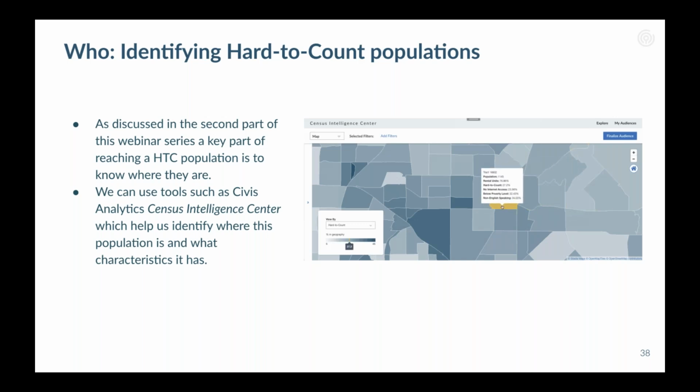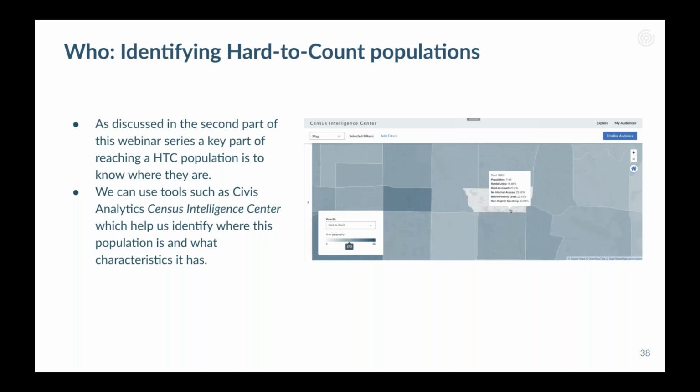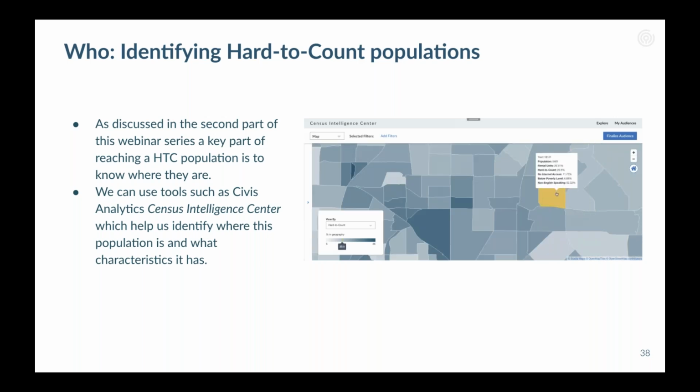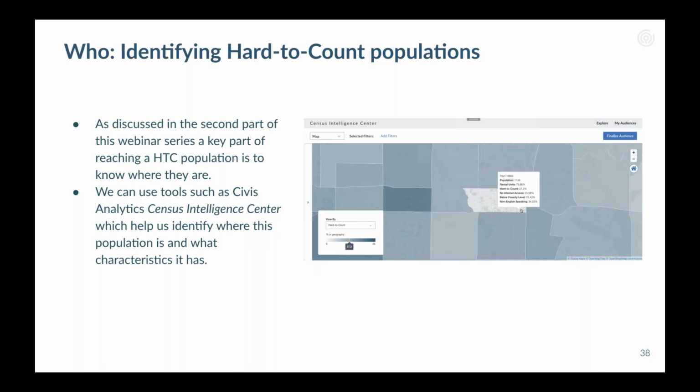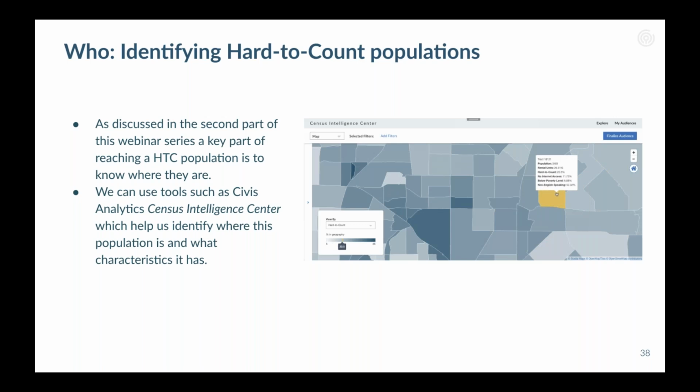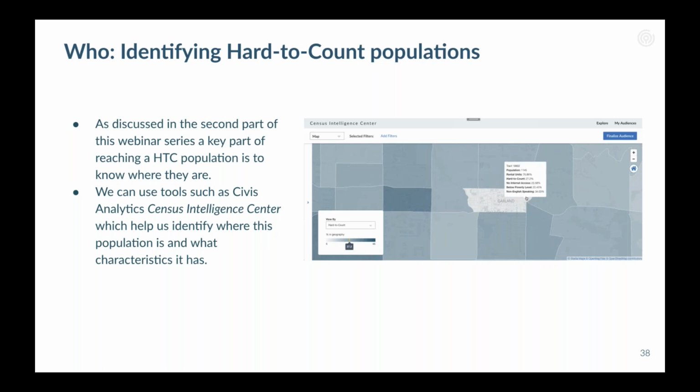In order to identify the hard to count populations, we've shown this in a previous webinar, and you can refer back to it if you want to see more. But in general, we want to be able to use a tool that will allow us to identify where the population is that is hard to count, and what are the characteristics of this population. The Civis Intelligence Center is a tool that we built here at Civis, but there are also other tools that are available free to use.